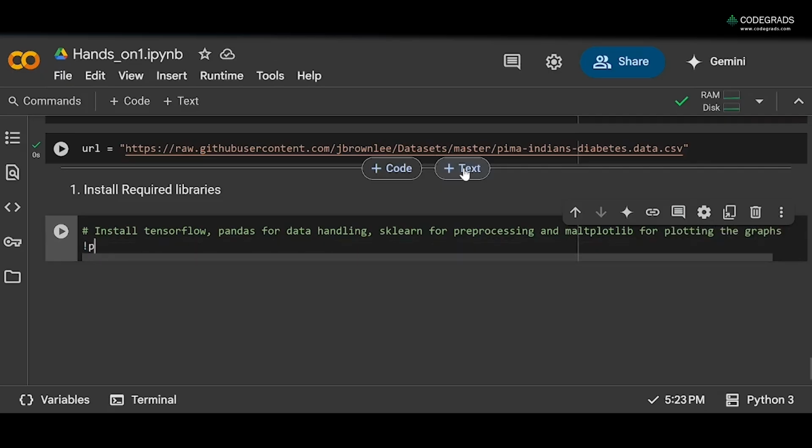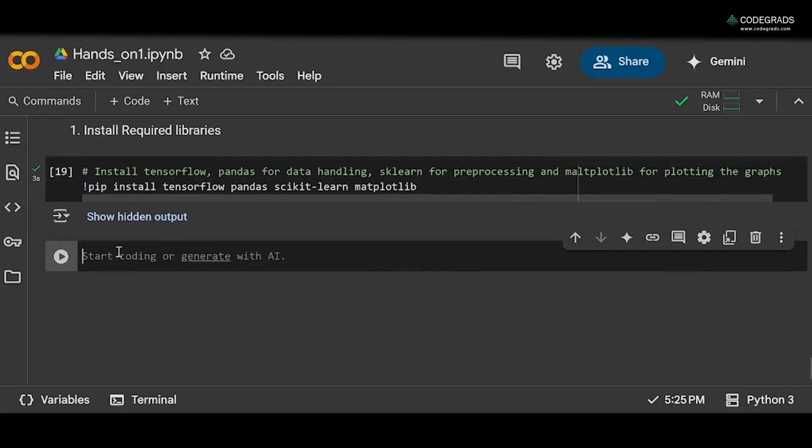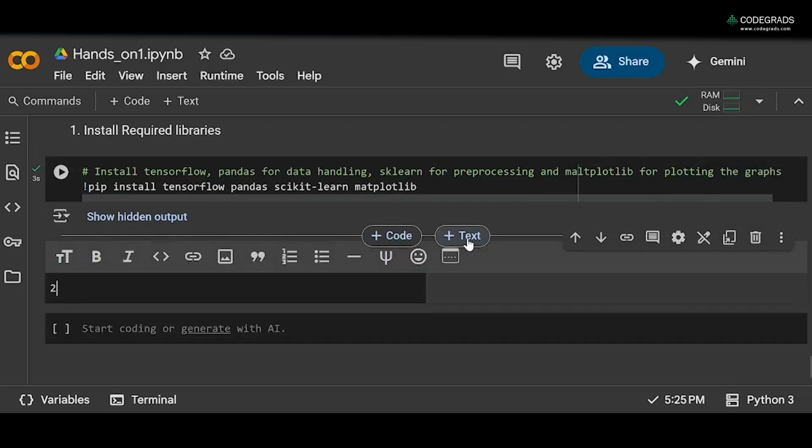So we'll install TensorFlow, and Pandas, then scikit-learn, then matplotlib. Okay. Now next we will import the required libraries. So next step is import the required libraries.